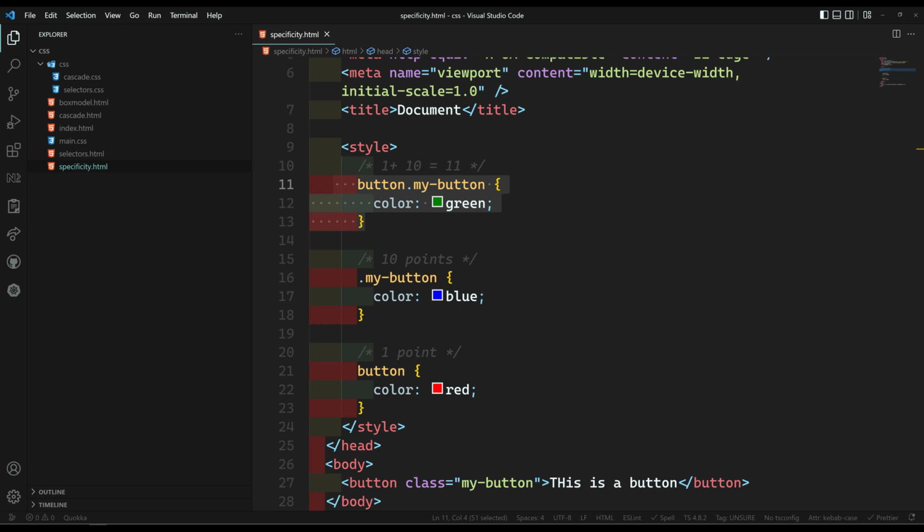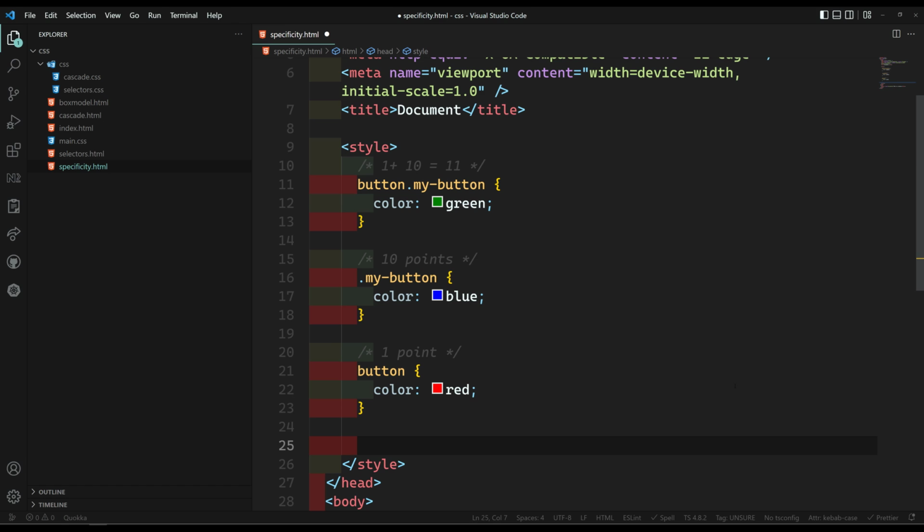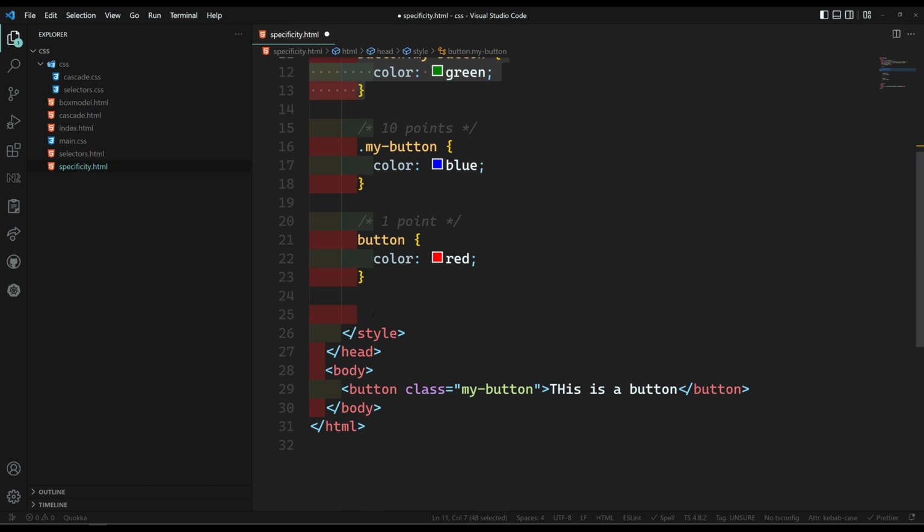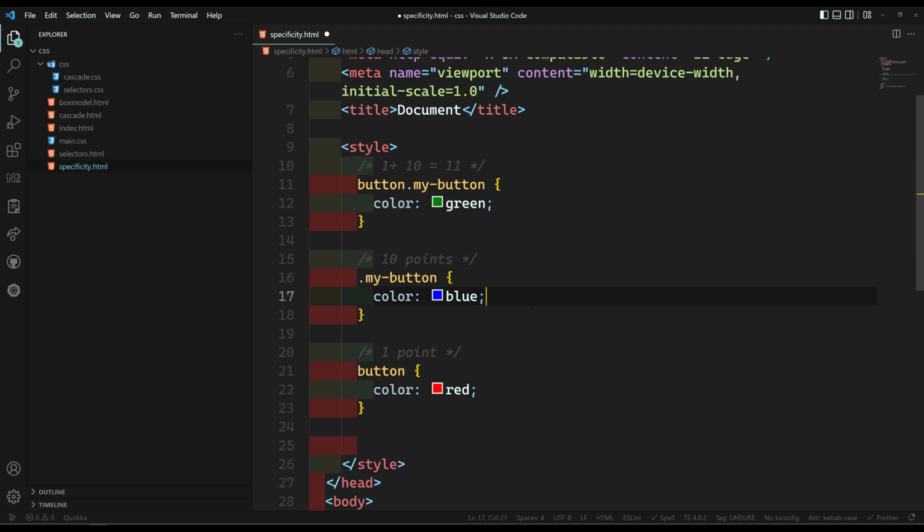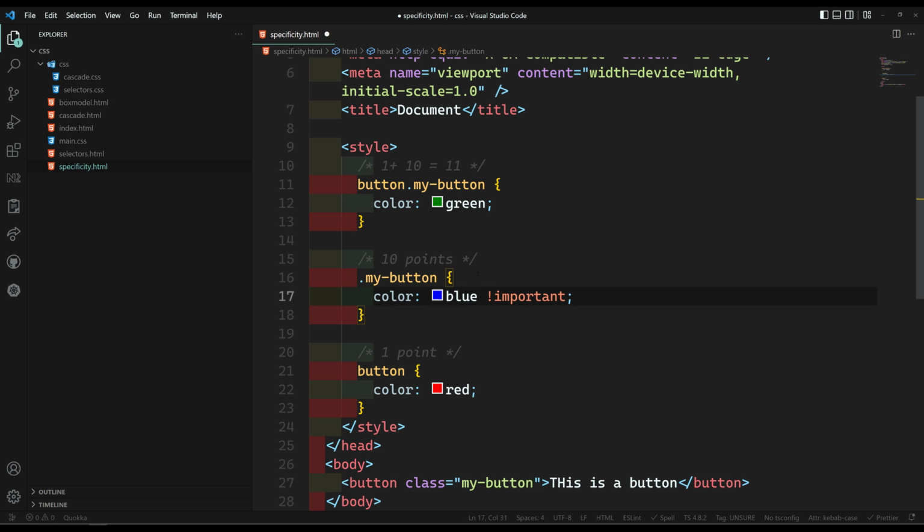Now let's say you want to override. For this button, all these things are there, and if you mention it at the bottom also, it will apply only the color green. If you want to override, some people immediately use !important. Now how many points has this gained? 10 plus 10,000. So it has more specificity.